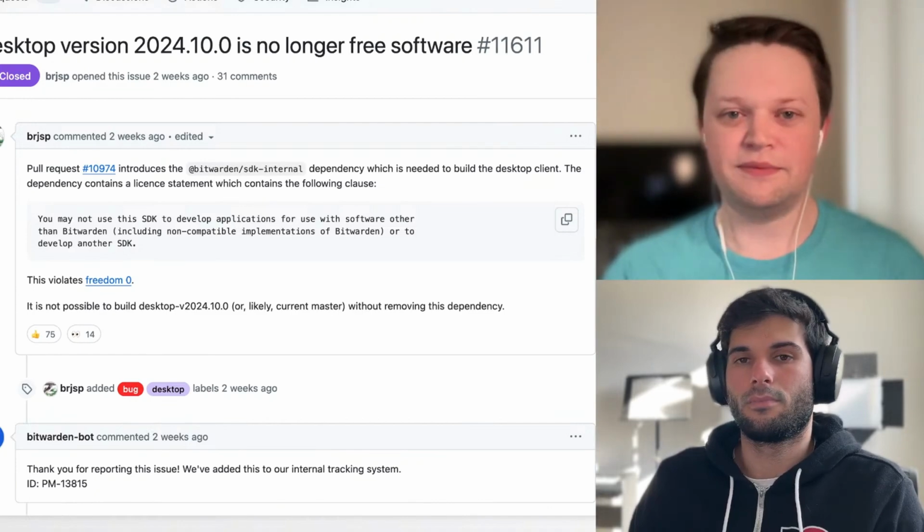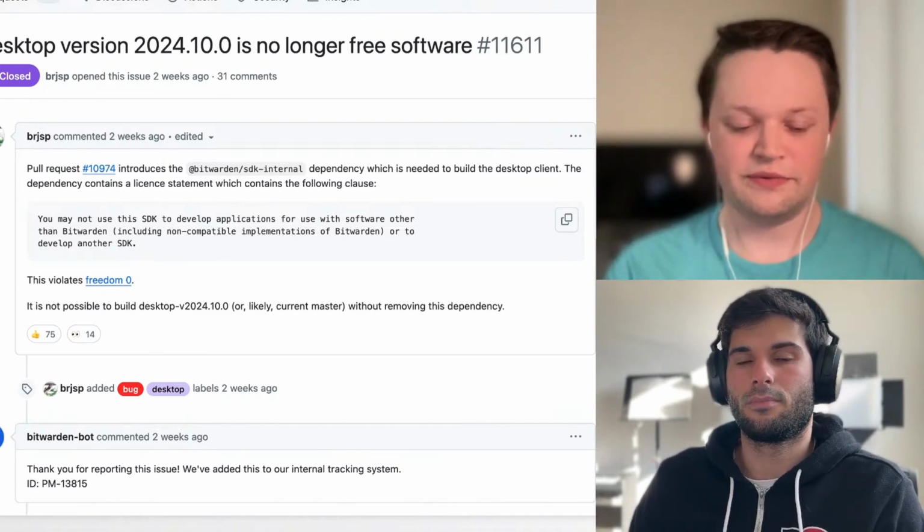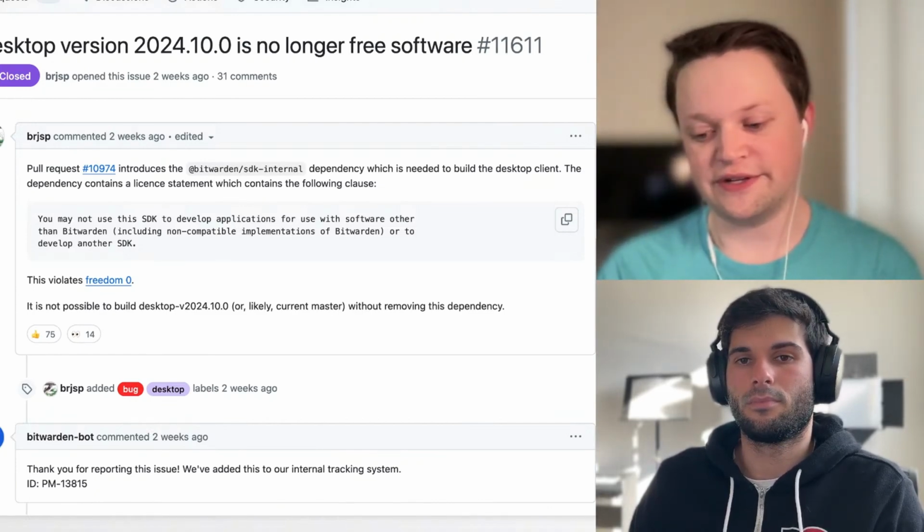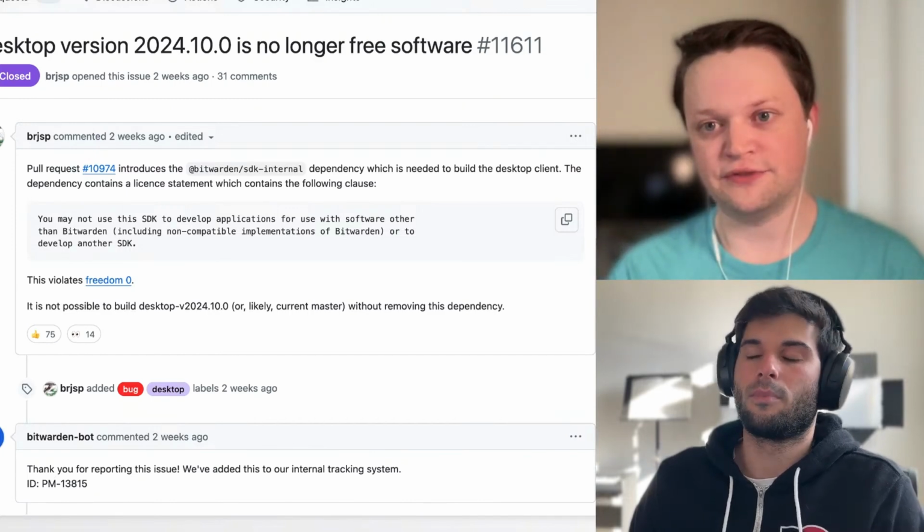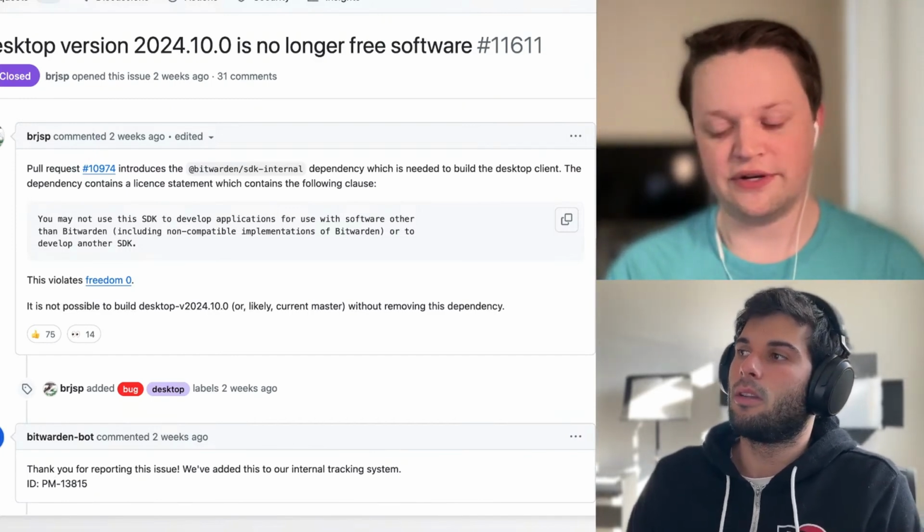I've seen a lot of people in the communities concerned about whether Bitwarden is going to go completely closed source, and I don't think that's going to be the case for a lot of consumers in their base product right now.